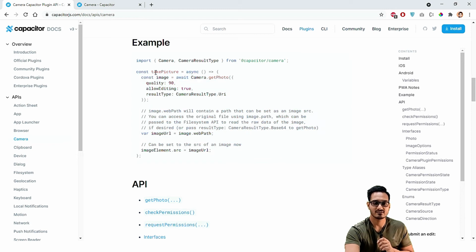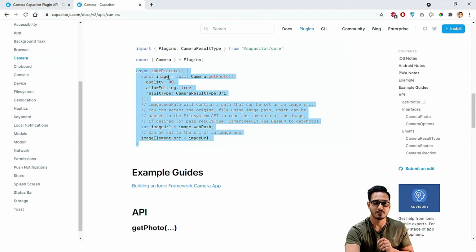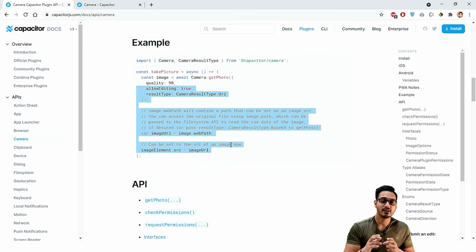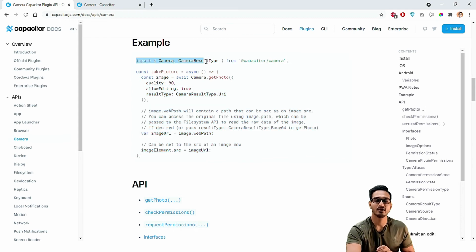Don't focus on this. This is just a function. You can define it in this manner also. You can just use it. And out here there is hardly any change, right? The only change you will feel is in the import. So out here in Capacitor version 3, we are importing Camera and CameraResultType from @capacitor/camera. That is the only difference, because everywhere you install, it will be @capacitor/ the plugin name. So that is the only difference mainly.